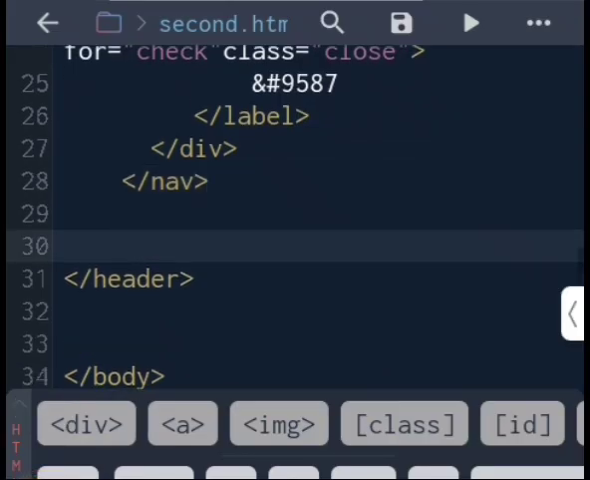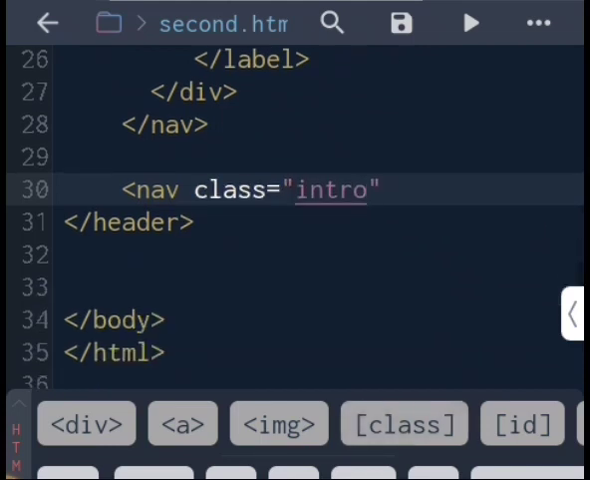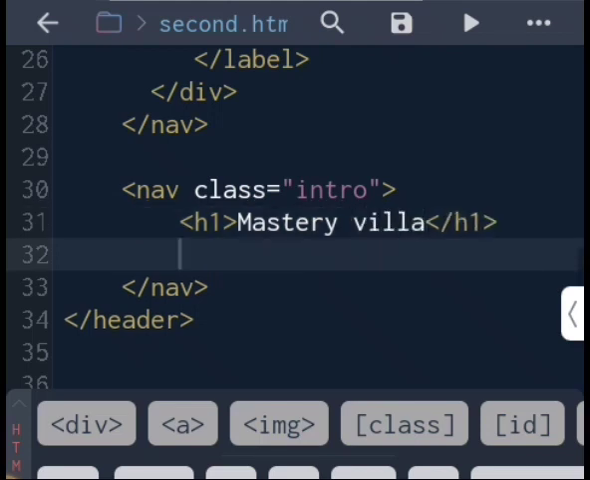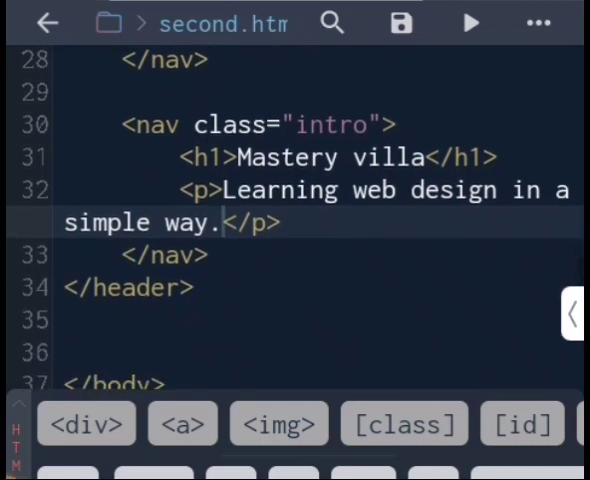After all you have done, we just inside the same header, but outside the navigation bar, we create another nav, and we give it a class of intro. That is abbreviation for introduction. Then give a header 1. You see right there, Mastery Villa, and a paragraph. So this text we've written, and this is how it will appear like.